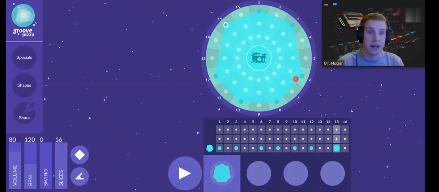Now I noticed that every dot I put over here on the pizza also shows up on this grid. This is a popular form of drum notation called grid notation that simply shows in order where the beats will be. If I don't like something that I added, I can simply click on the dot either on the pizza or on the grid, and it'll disappear.